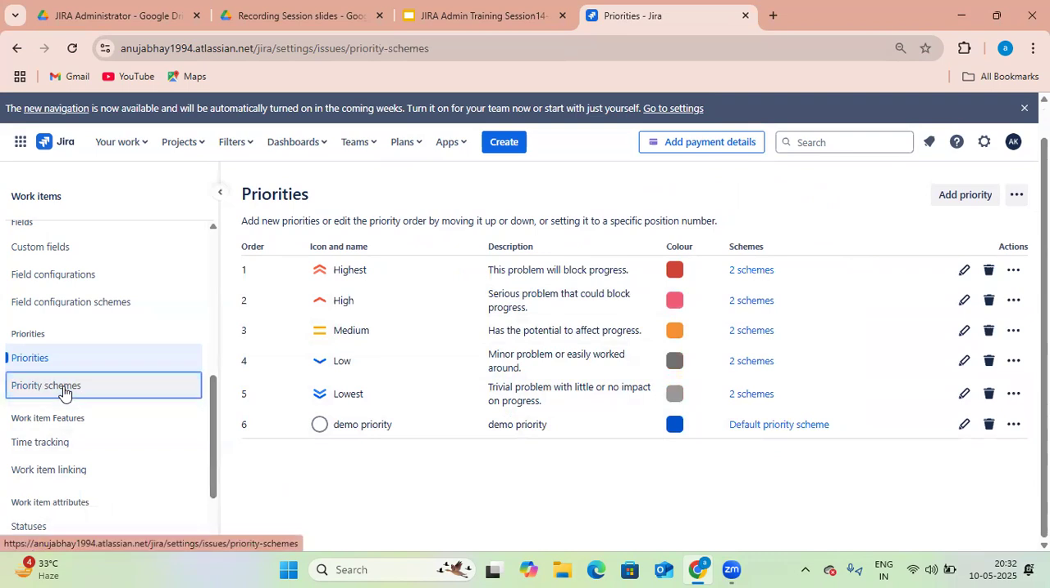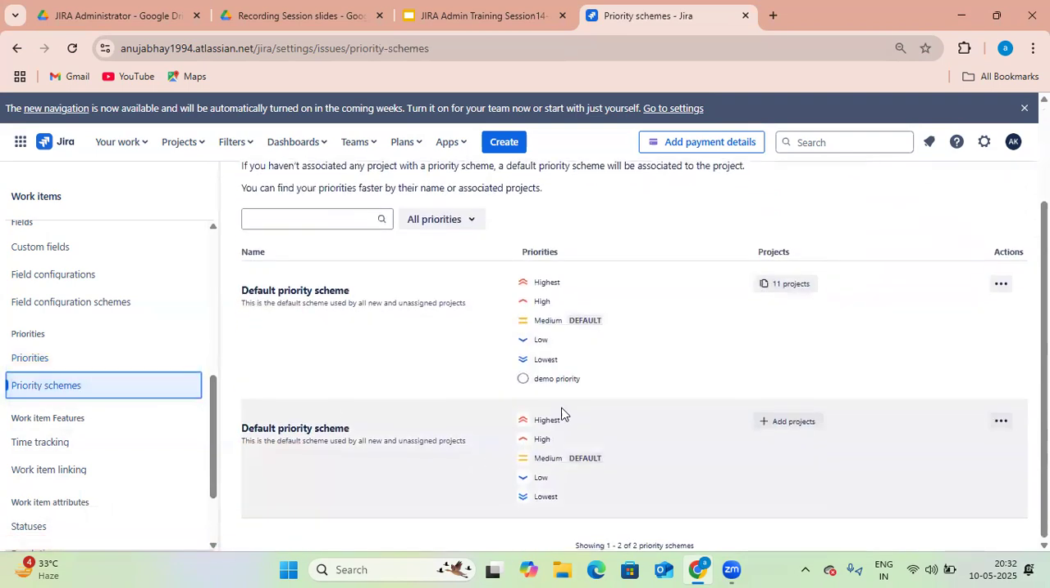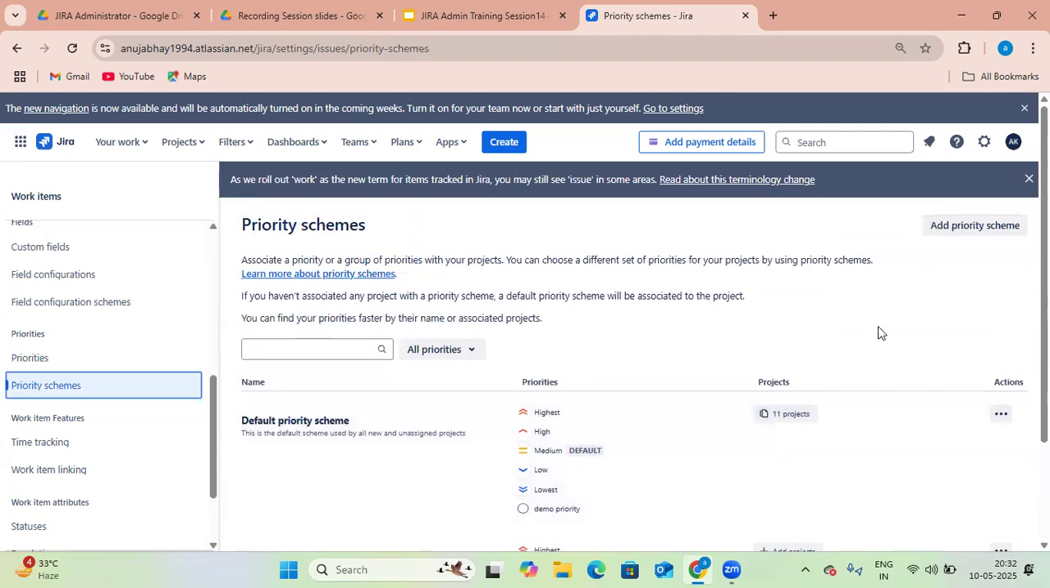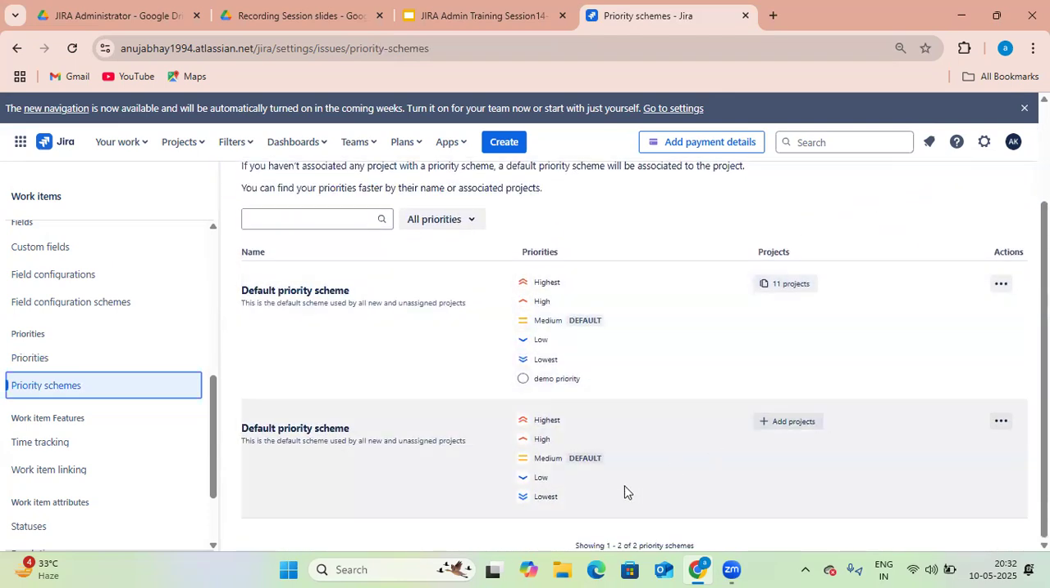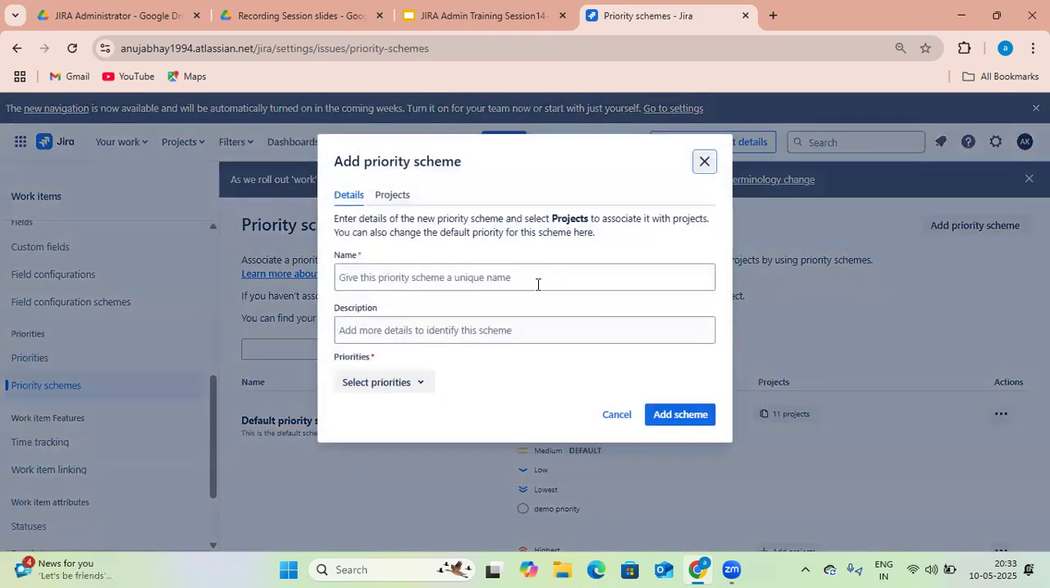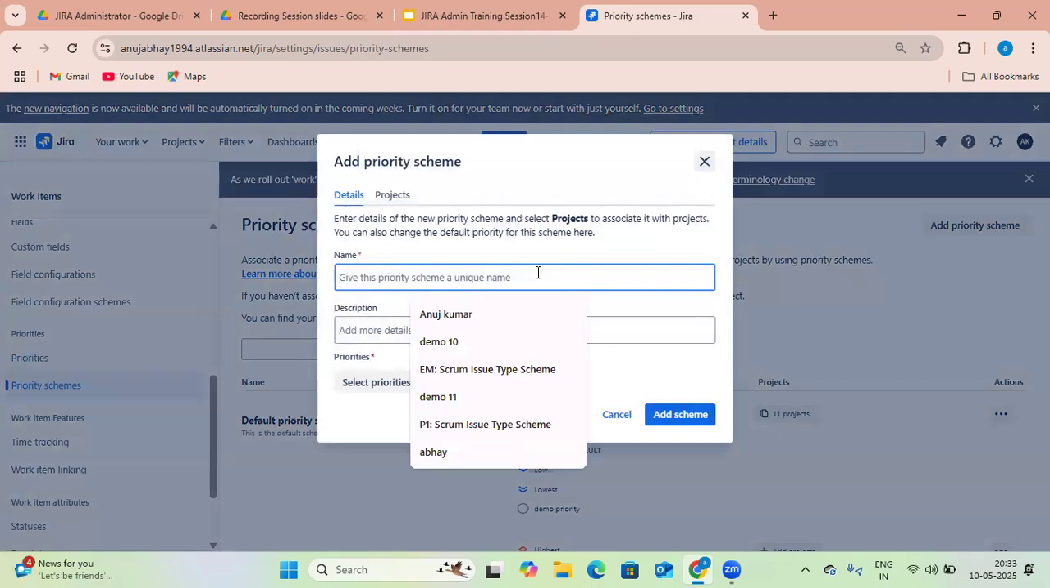Then priority schema. What does priority schema mean? This is the default priority scheme. The same thing in all schemes means we create one more scheme and add those schemes to a project. Now the default priority is this. You can click this is the default priority and this is the new one. You can also go here and add a new priority scheme.